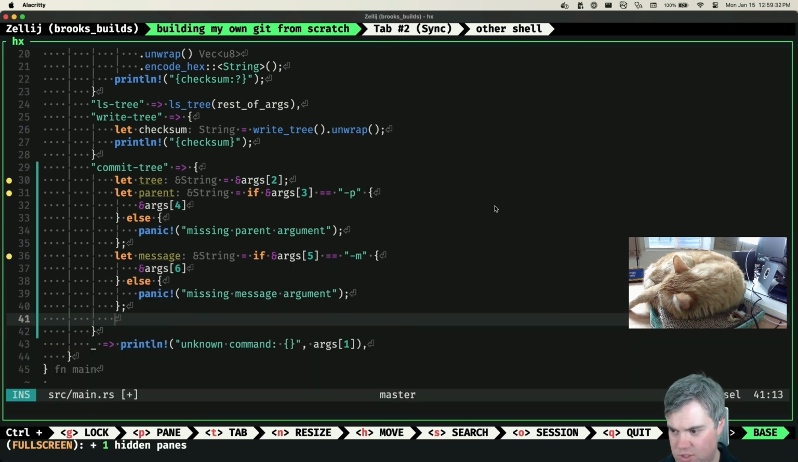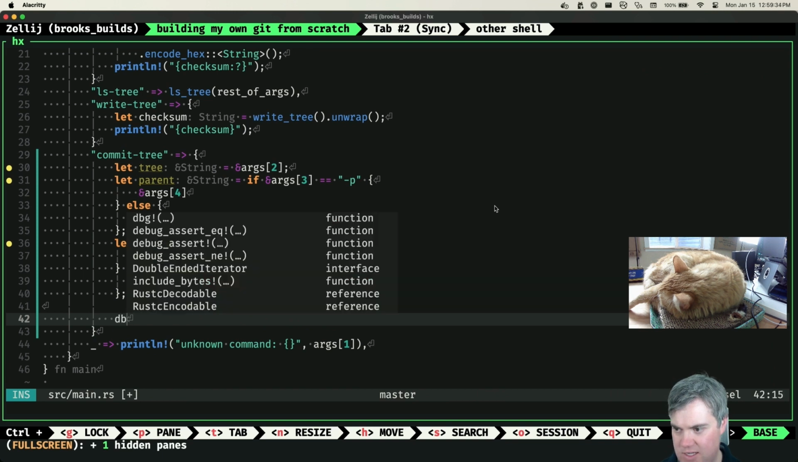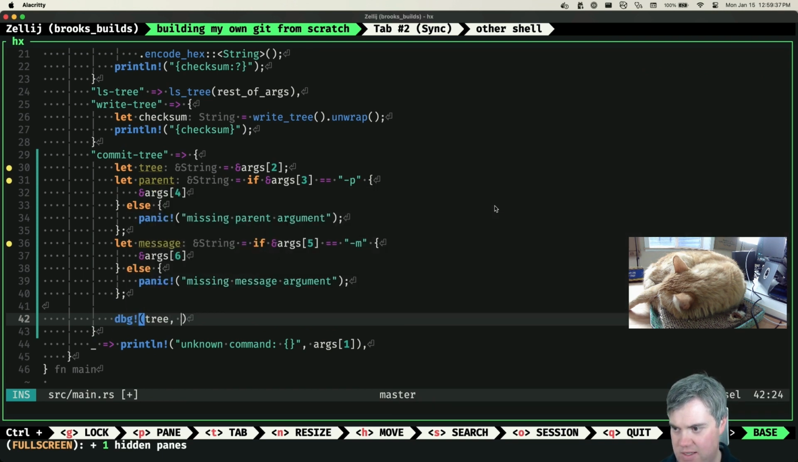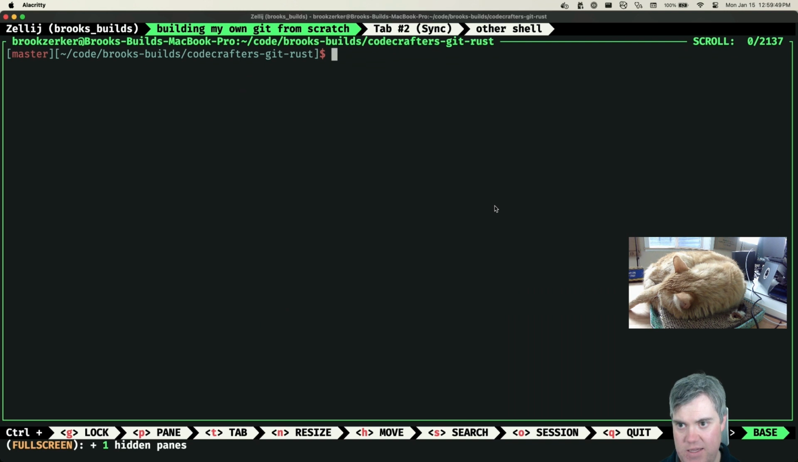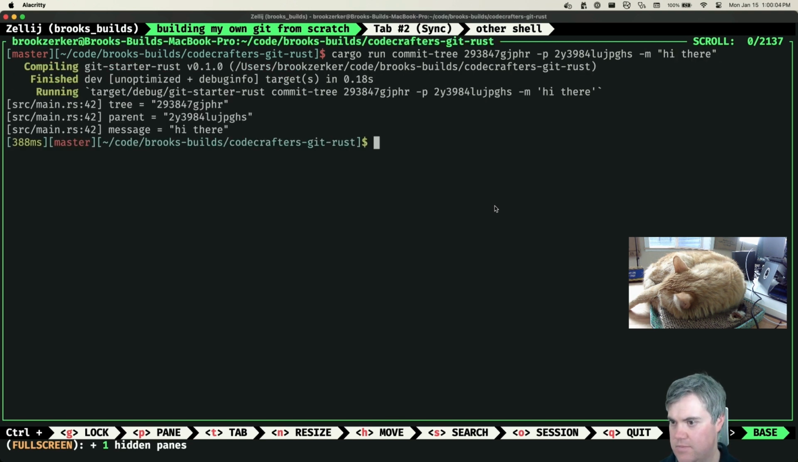Okay, so we have you. So I should be able to, I guess we'll just debug you for right now. We have our tree, we have our parent, and we have our message. So I should be able to do a cargo run, commit tree, with a tree, a parent, and a message. Okay, so we grab those out. Excellent.